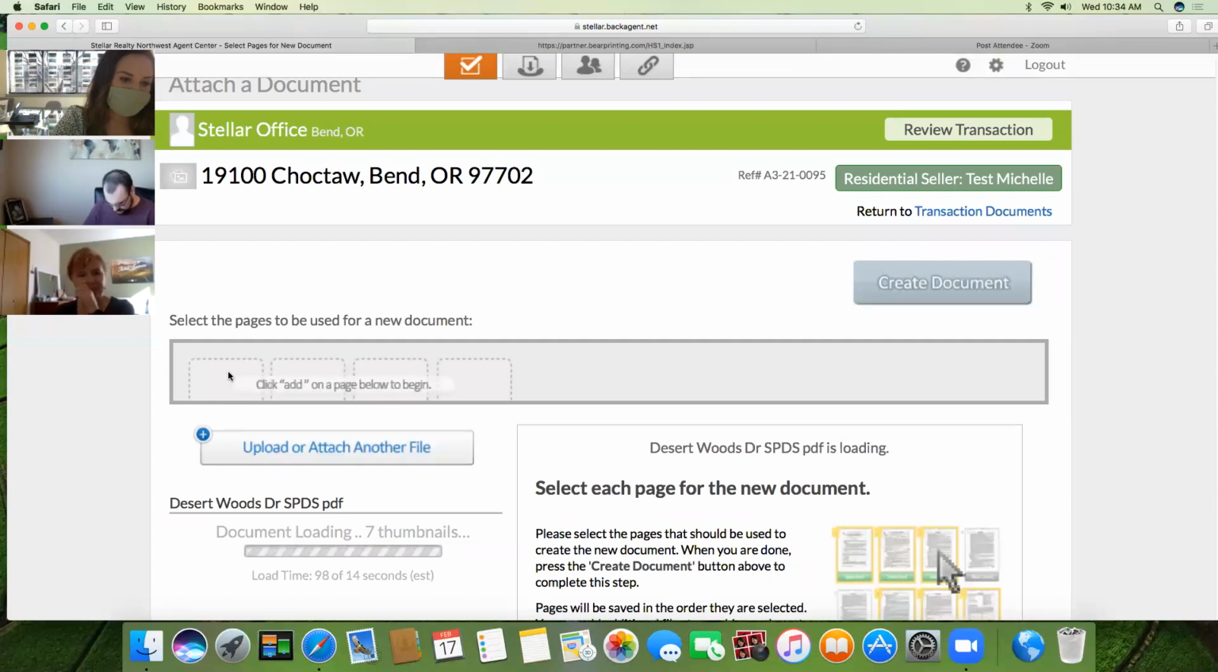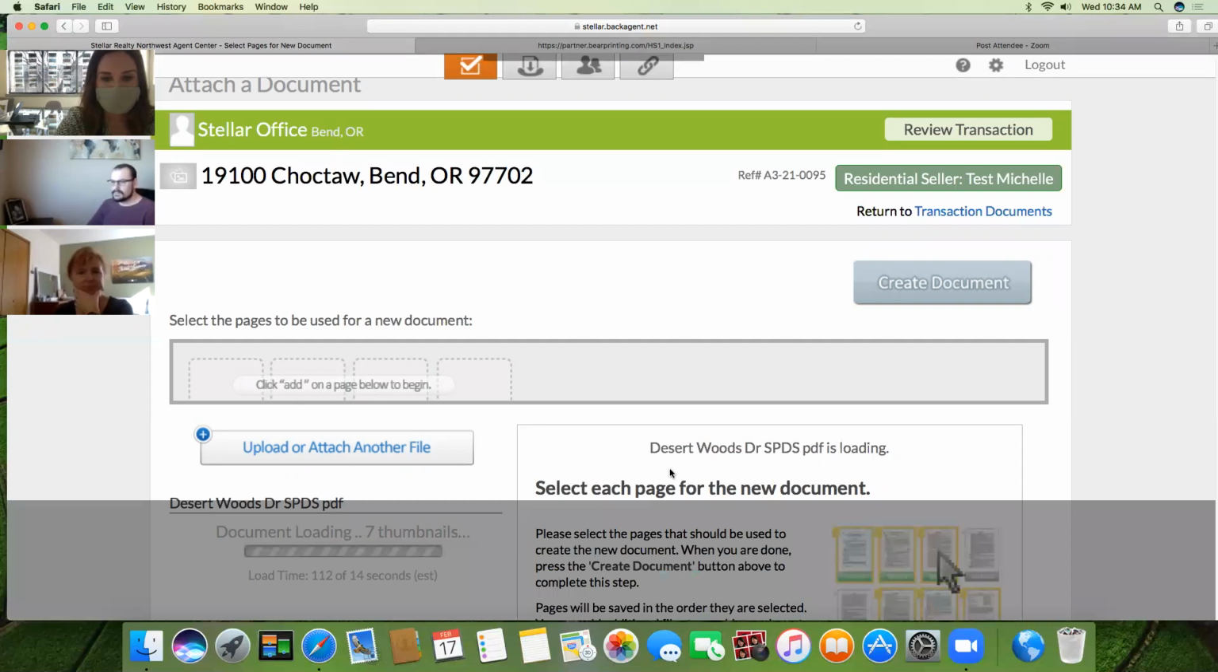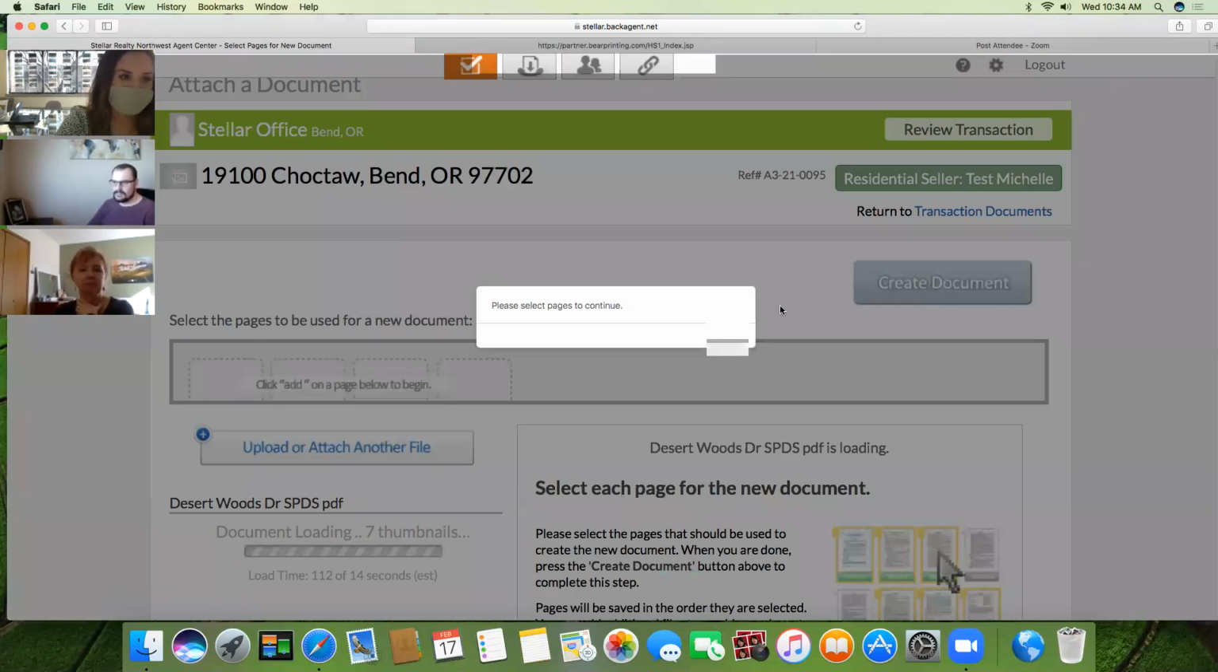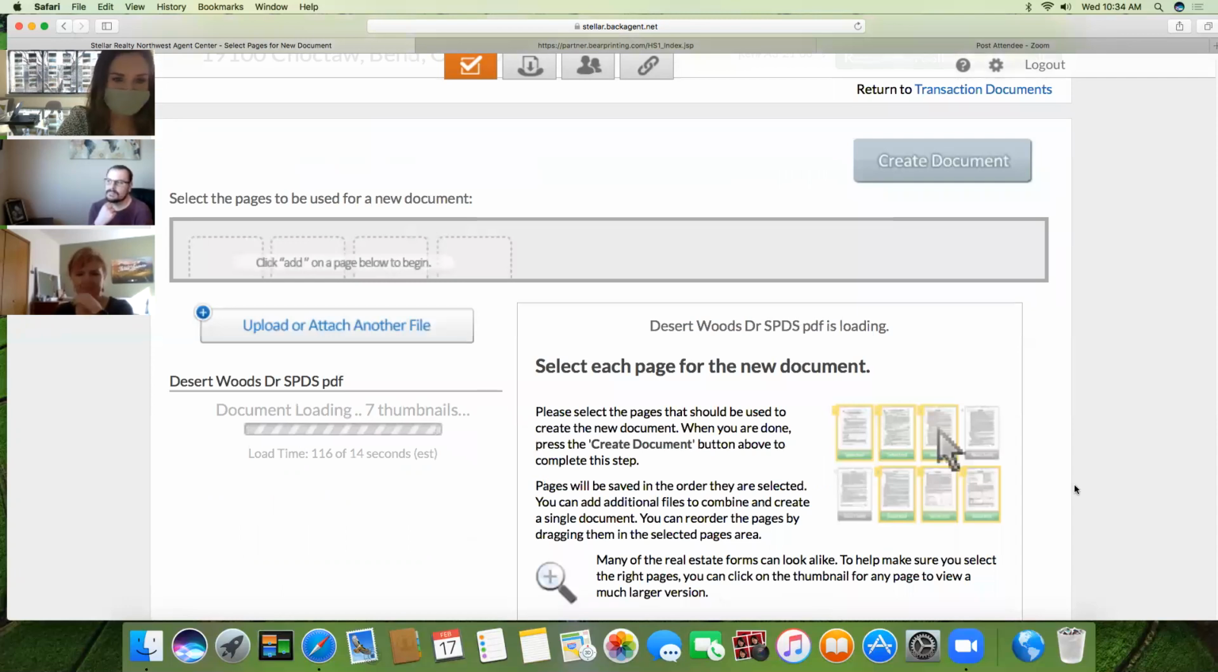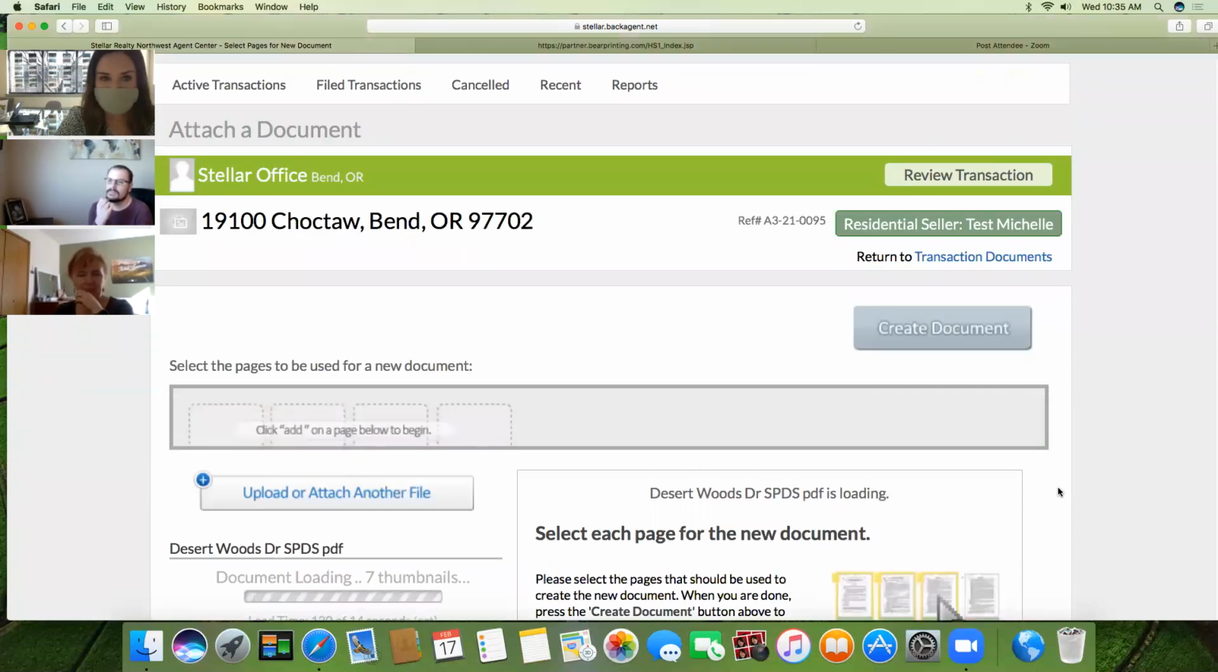Basically, it would look just like these little pages right here. It would show you 1, 2, 3, 4, 5, 6, 7, or however many pages. And then you just click the ones that you need, and then you would create the document. It really is pretty simple. And there's lots of instructions if you ever got lost.